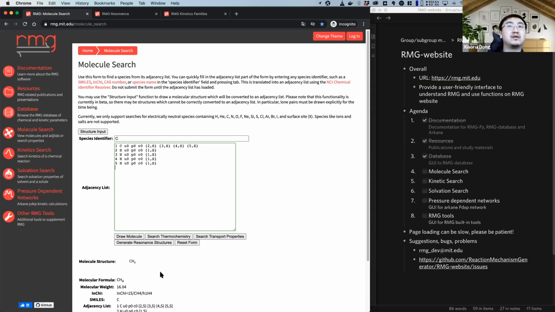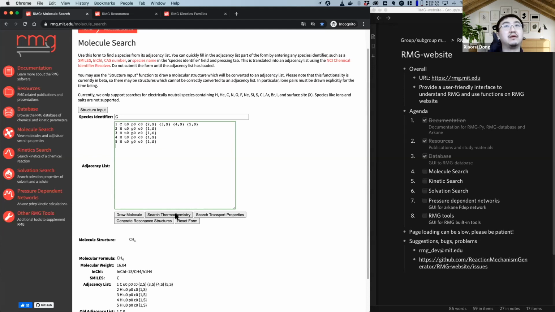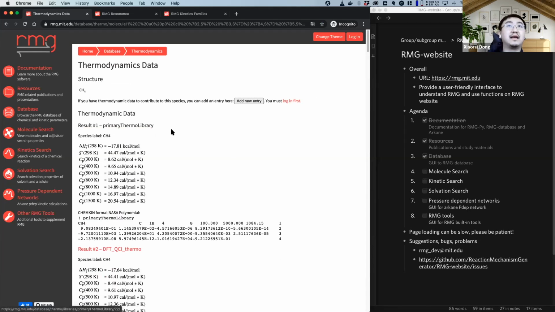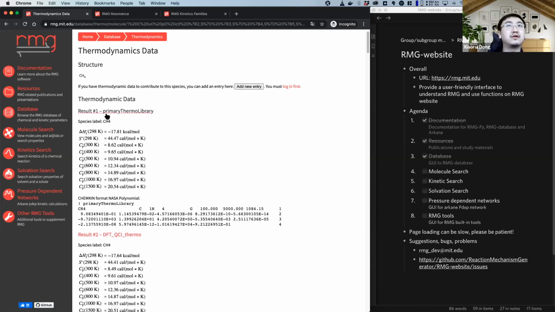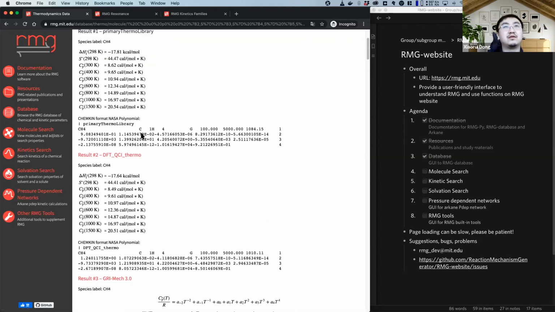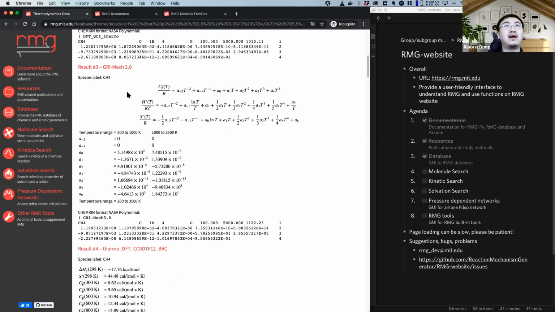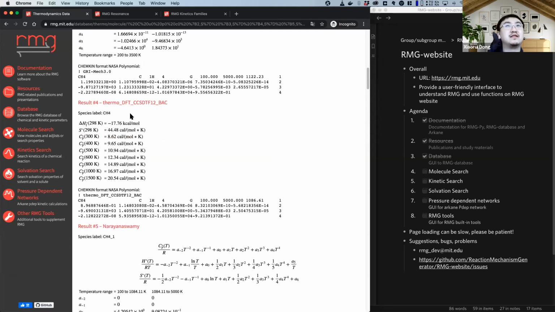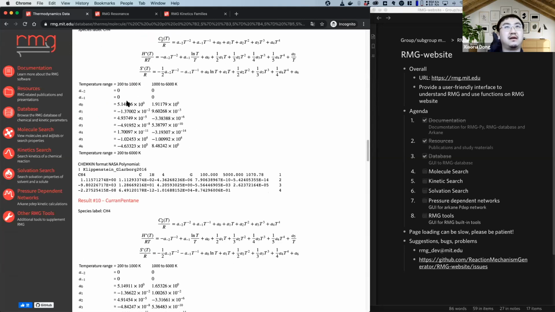And if you want to learn the thermochemistry of the molecule, you can go into the search thermochemistry button, and you will pump out all the available data in the RMG database that are related to this structure. So for example, as mentioned, the primary thermal library is one of the libraries that contains very accurate thermal data. So from this list, you can tell what libraries are available that include this methane's properties. There are really a bunch of them.